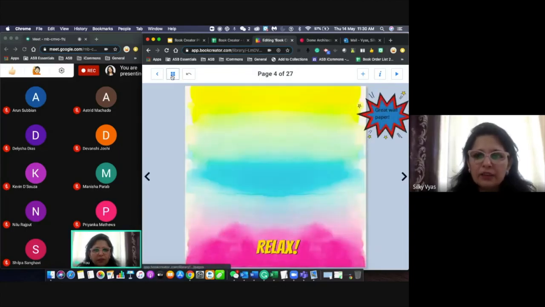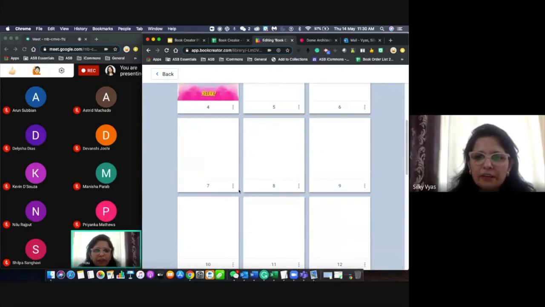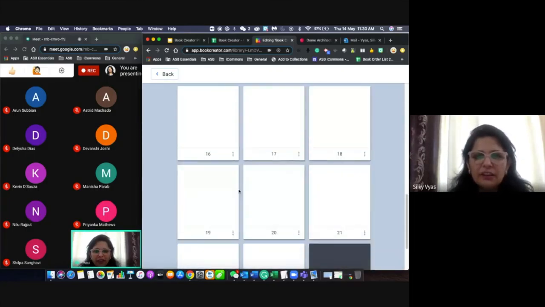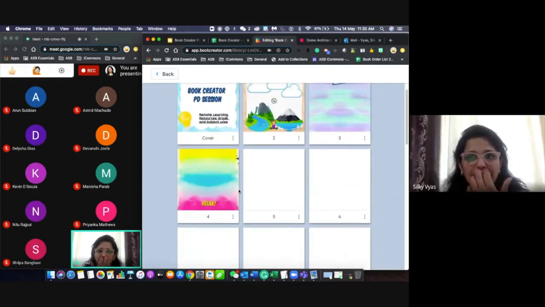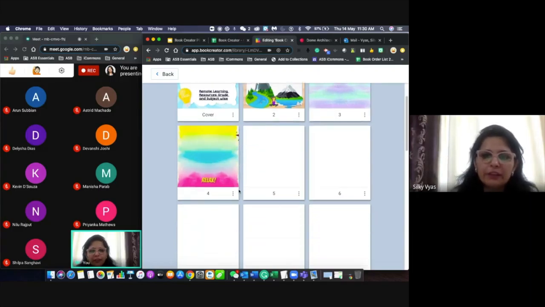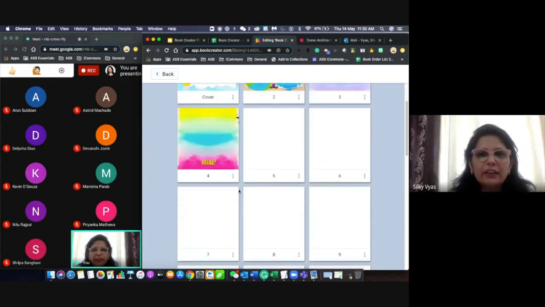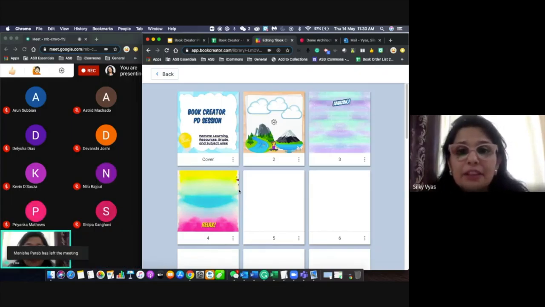So I can also go here and see if there are friends who are working on different pages. This might not be real time, but oh wow, so we have someone on page 3, page 4, and you can actually click on the page and see if your kids are collaborating at the same time.